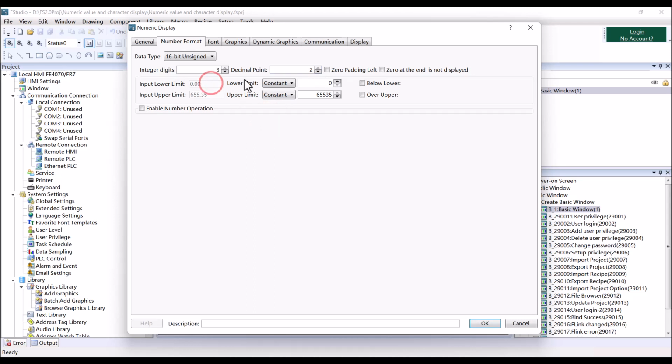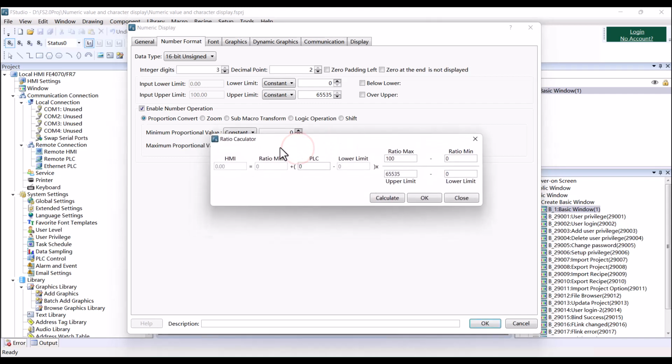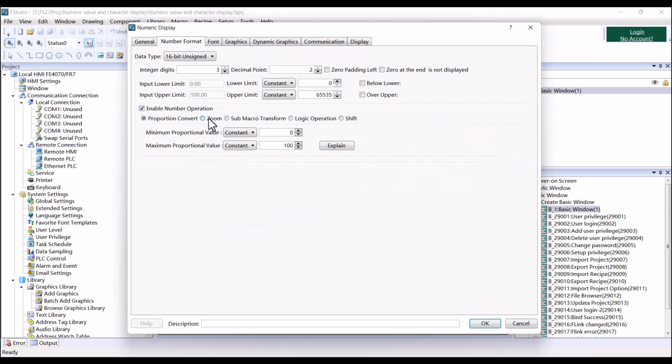And then here you can set the value upper limit and the lower limit. Also, you can change to the variable. Next is the number operation. If you choose the proportion convert, the value displayed will be the result after proportional conversion. And then if you click the explain, the calculator will display. Then if you select the zoom operation, the value will be displayed after the zoom operation.